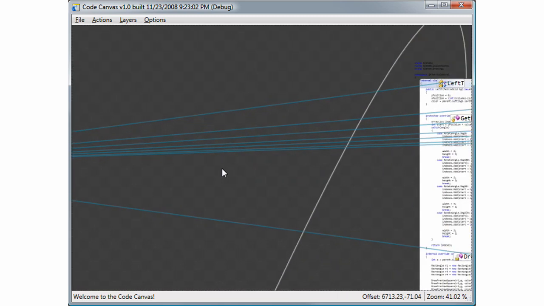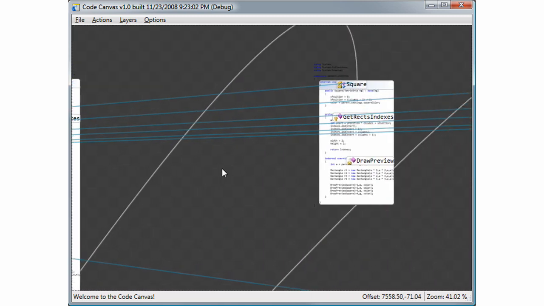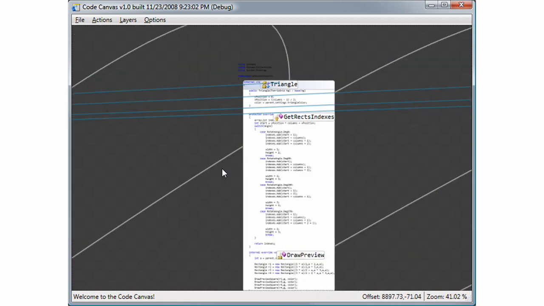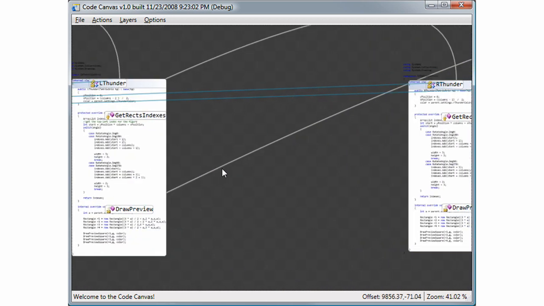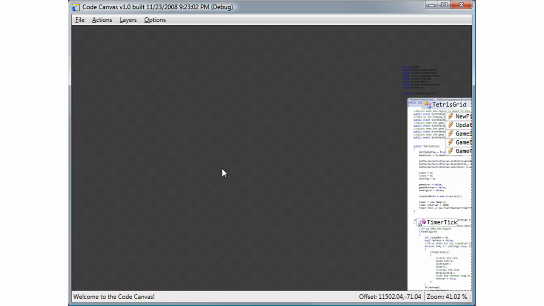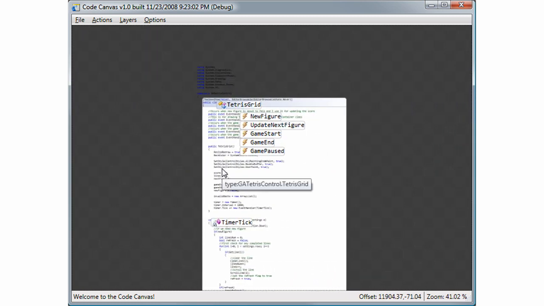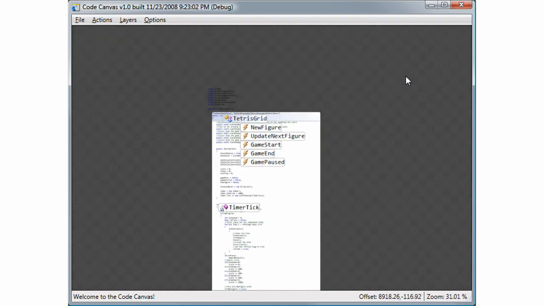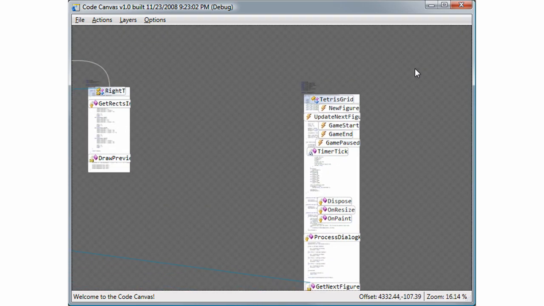Let's see what they are. It looks like we've got left T, square, line, triangle, L thunder and R thunder, and right T. Those are definitely Tetris pieces. We've also got some Tetris grid class over here that declares a few events. Let's zoom out one last time to get the big picture again.